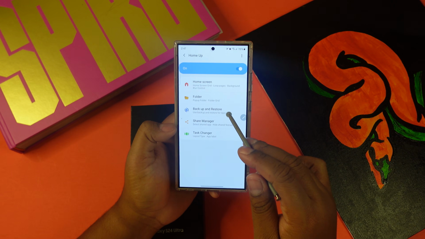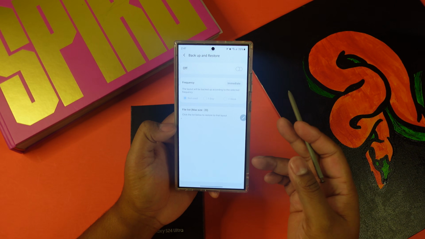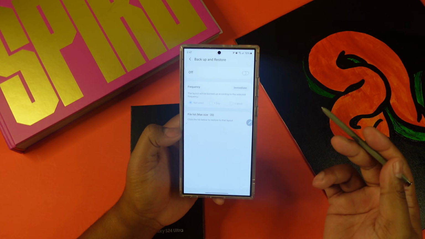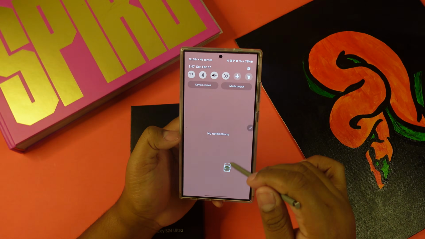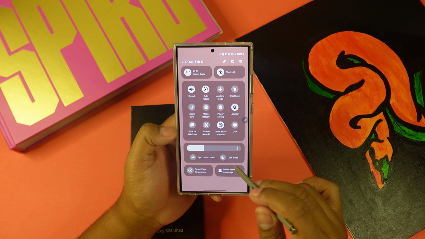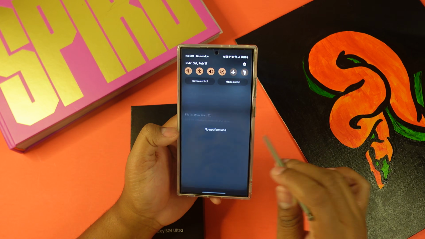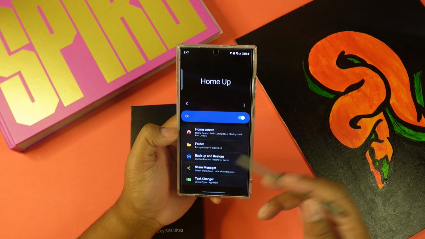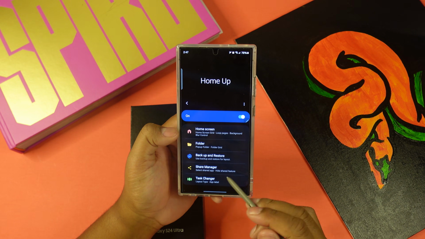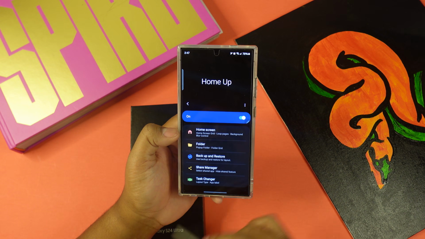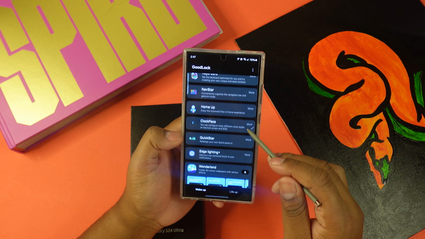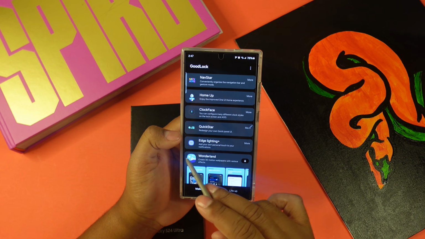Okay. You can also back up the layout. So if you switch phones, you can pull GoodLock back up, go to that particular app within GoodLock, and then you can pull up all your recent settings, which is pretty cool. That's called Home Up.